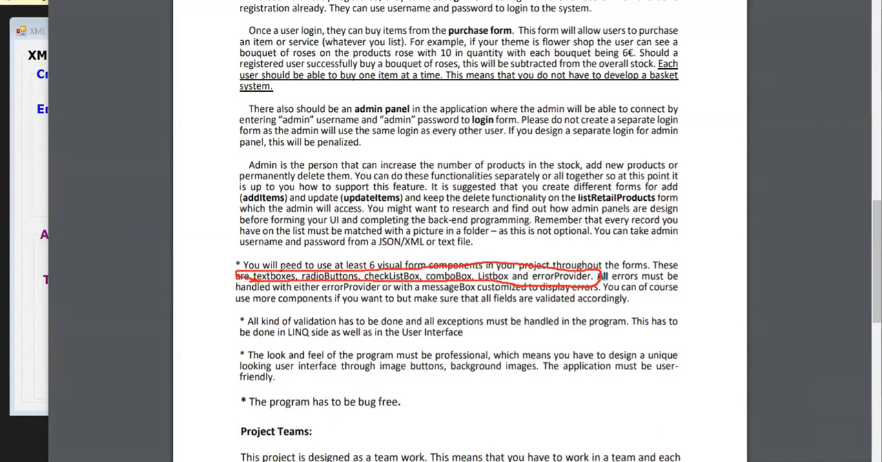One of the purposes of the project is to make sure that you don't do everything with text boxes, but you use other components as much as you do. All errors must be handled with either an error provider or a message box, like in the first assignment. All kinds of validation have to be done, and all exceptions must be handled in the program. This has to be done in the link side as well as in the user interface.